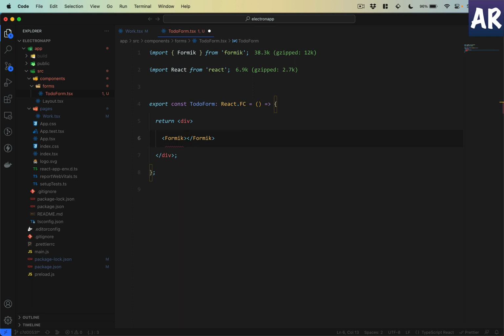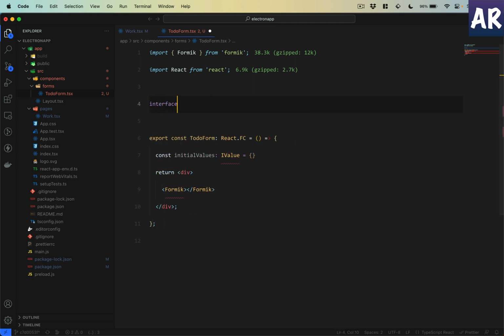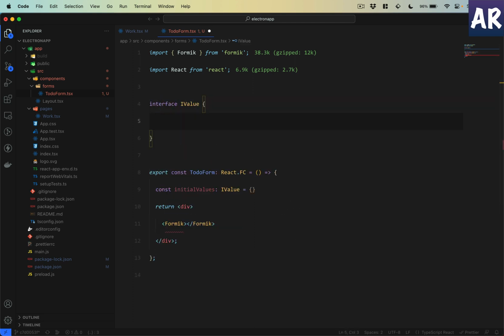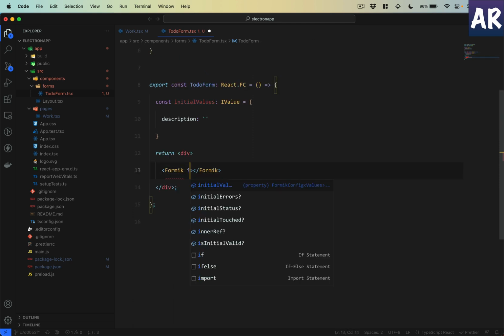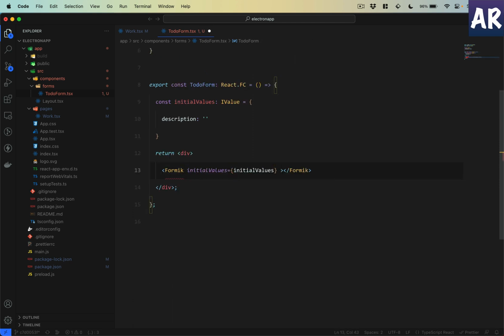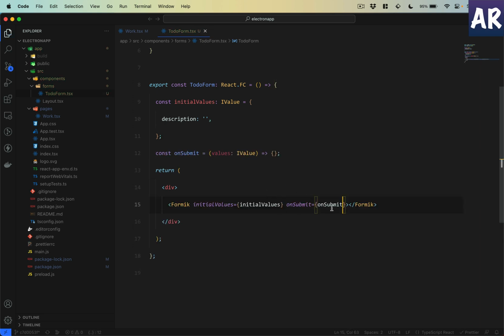So Formik form is created, and we will need two things. One is initial values. It's an object of type a value. Okay, interface this. We will only have a description for now, because really we want to understand the working. I want to show you that the forms are as similar to any React application. So yeah, on submit. Right, so we have declared the main two things which are required by the Formik tag, the initial values and the on submit handler.